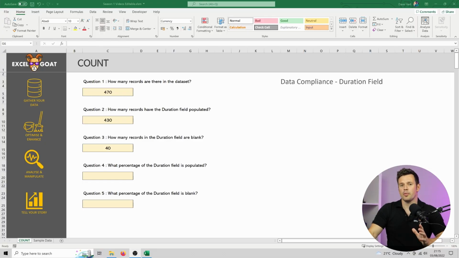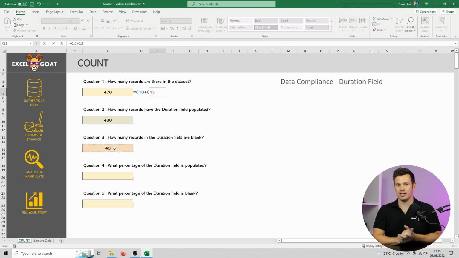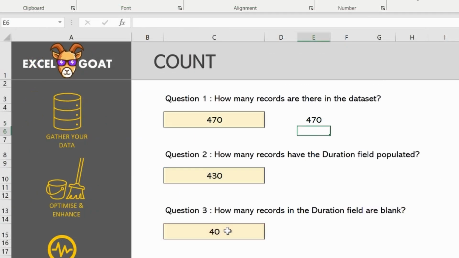It's at this point I'm going to go back to question 1 and change the way we get to this number 470. So in here, I'm just going to show you the new method. So equals 430 from this cell here plus 40. So we're going to take how many populated records there are and add on how many non-populated records there are, which must give us the answer of how many records there are in total. So we just hit enter there. You'll see that it says 470.